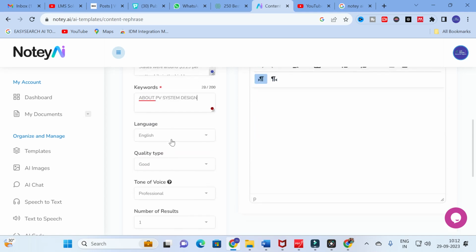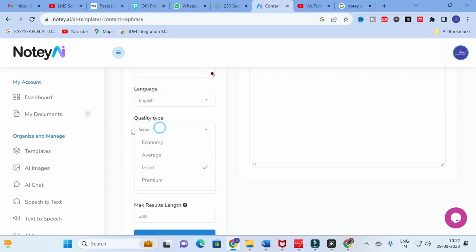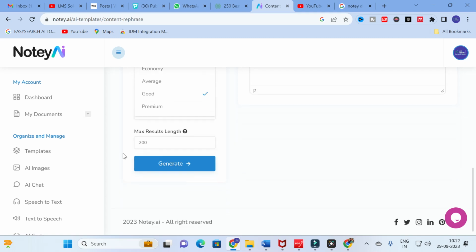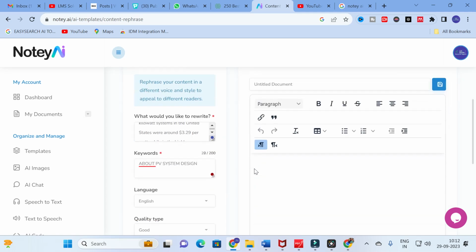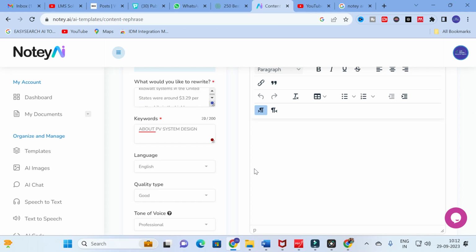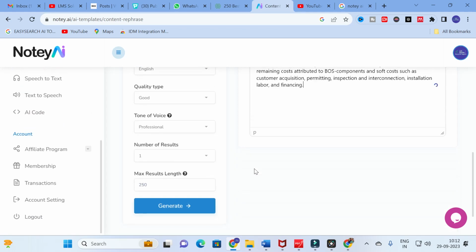After that you can select your language and type of quality, as I already told: good, average, economy, premium, like that. After that, number of results, and you can see the tone of voice, you can select professional. Most probably while generating content for academic purposes, that is research paper preparation, you have to select professional, or else you can click on academic. After that I am going to change the length to 250. Let us see how it will generate the content. Rephrase the content. Here you can fix the number of words also for this rephrasing, and thereby it will rephrase the content.